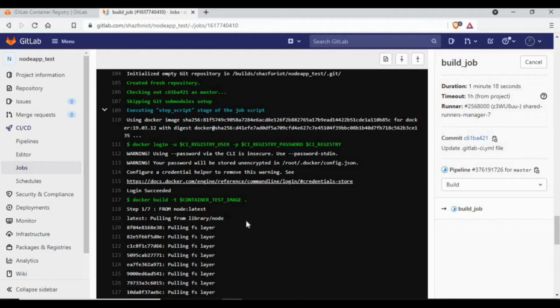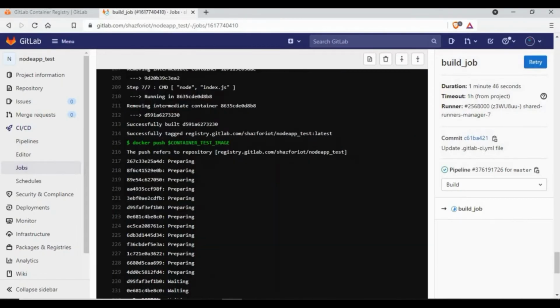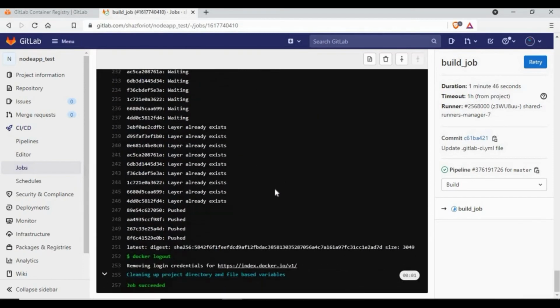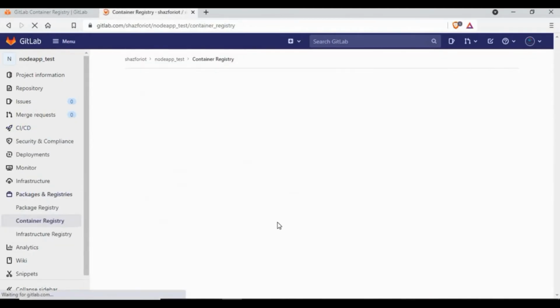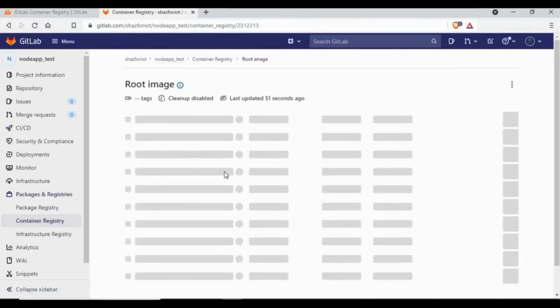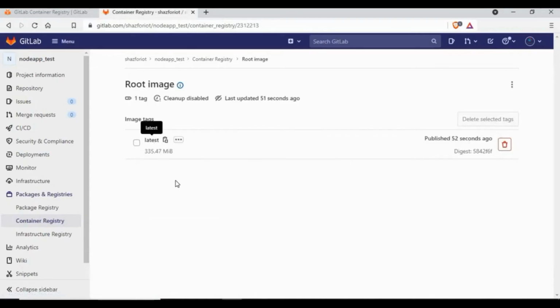You can see it's running the Dockerfile commands. Now it has completed the image creation, and you can see registry.gitlab.com, the account, the image name and latest. Now it's pushing to the Docker container registry, and then it's logging out. The whole process is completed. Now if you go to your container registry, you should have the image over here. You can see it's the latest tag. So that's a simple process for building the image and pushing it into the container registry.